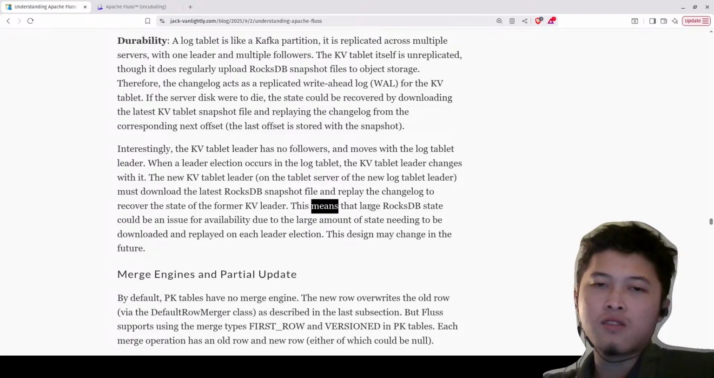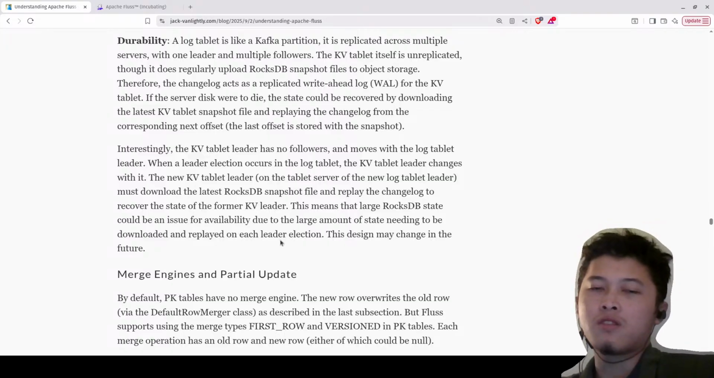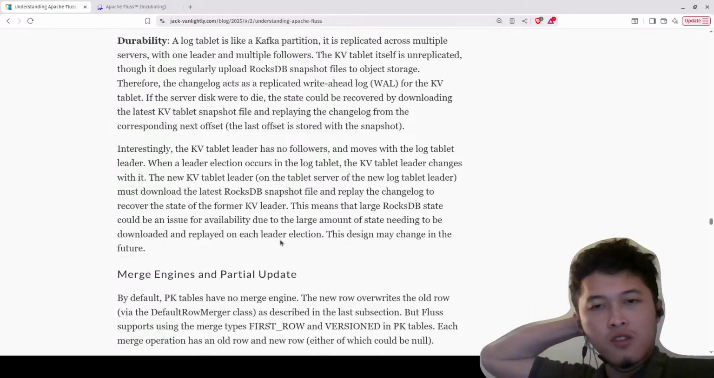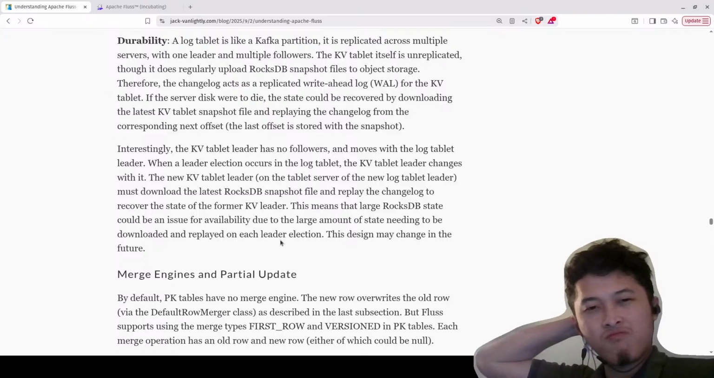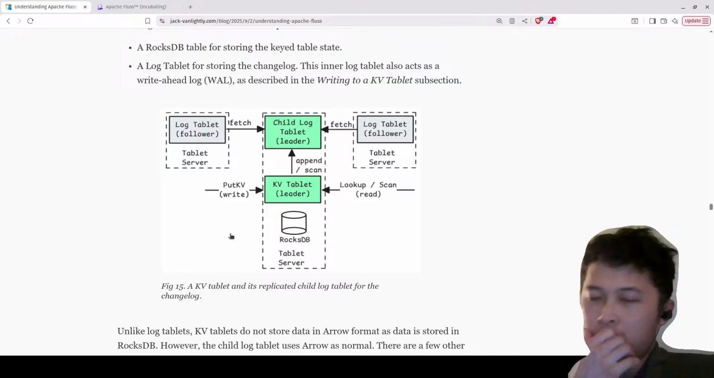This means that large RocksDB state could be an issue for availability, due to the large amount of state needing to be downloaded and replayed on leader election. This design may change in the future. Yeah, this is not very ideal. Okay, I understand why.